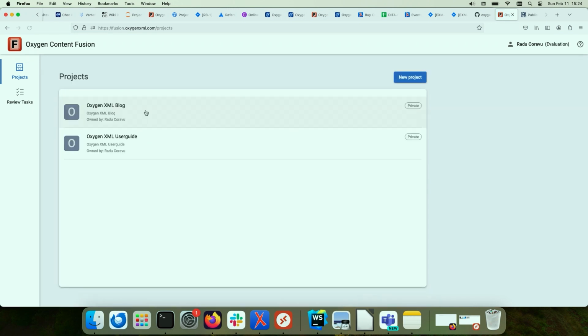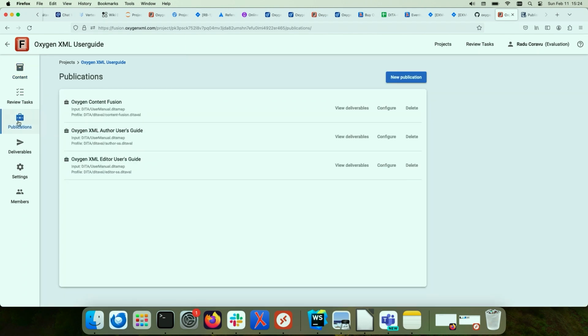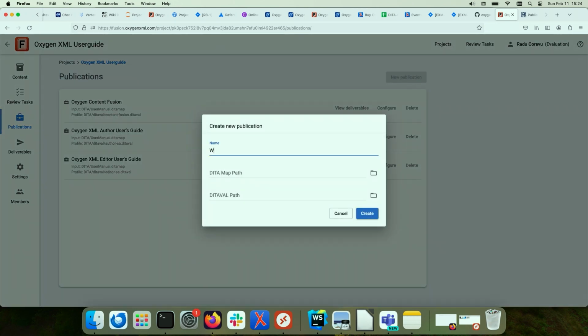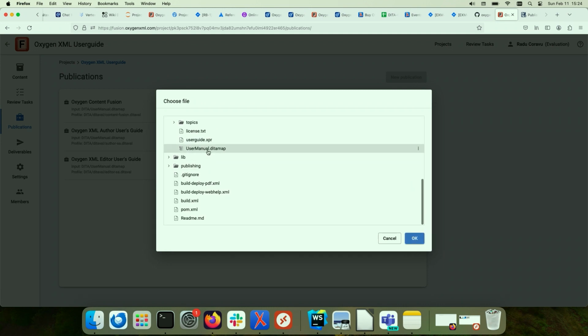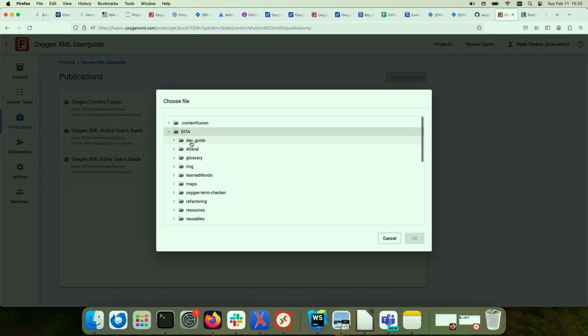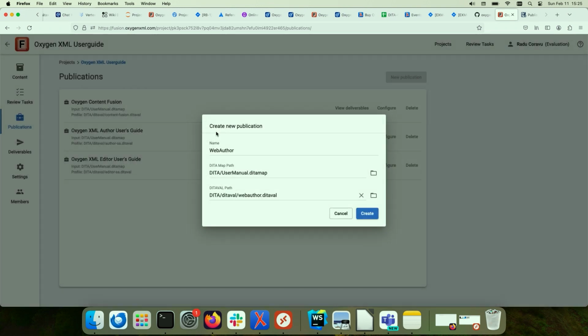So I have Content Fusion connected to the Oxygen XML user's guide, and I can see my content here, but I can also publish my content. So I go to the publications, and here I'm defining a context. So maybe I want to publish the Web Author. So I'm defining a new context called Web Author. My DITA map is the only one DITA map that is in the Oxygen user's manual, and the DITAVAL file is my filter. So where is the Web Author? Okay, Web Author.